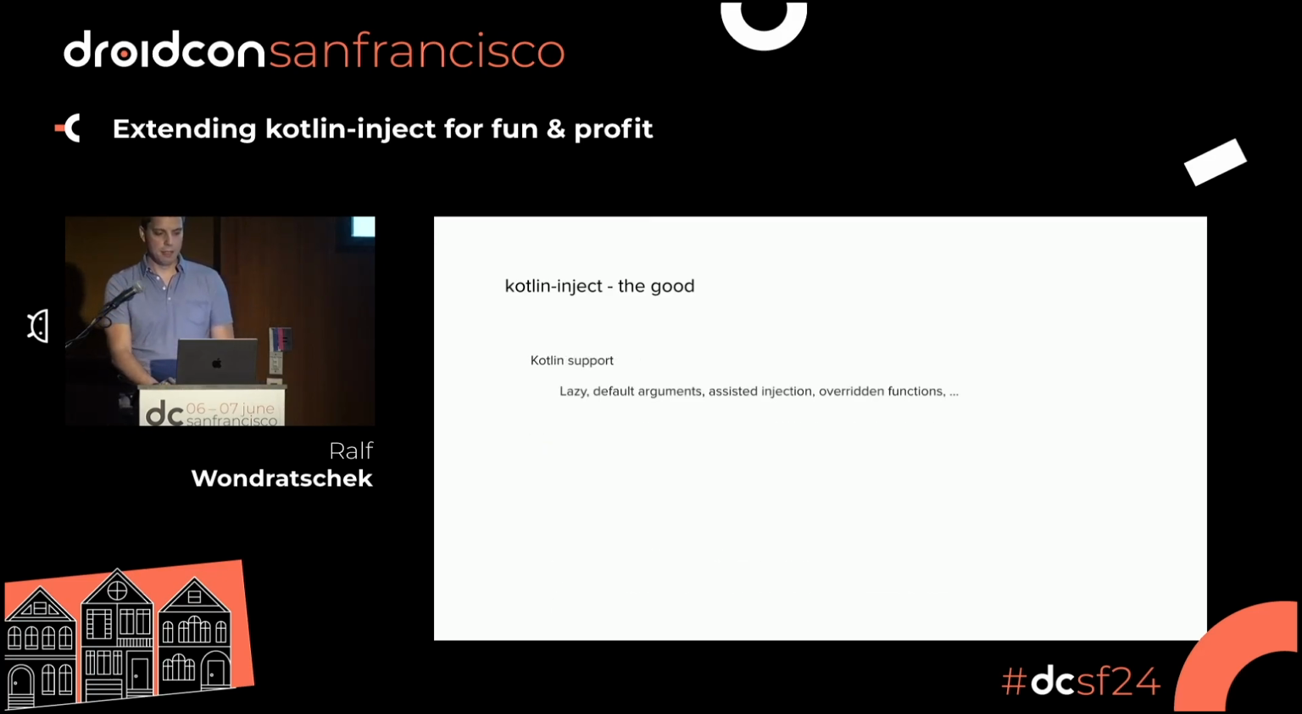And then there are other things where it leverages the default Kotlin language. For example, for lazy injections, it uses the normal lazy object from the Kotlin standard library. It supports default arguments. Sometimes you inject a type that's not provided by your DI graph, and then kotlin-inject would say, oh, there's a missing binding, similar to Dagger 2. But with kotlin-inject, you can say, oh, this is a default argument, and then it stops complaining about this.